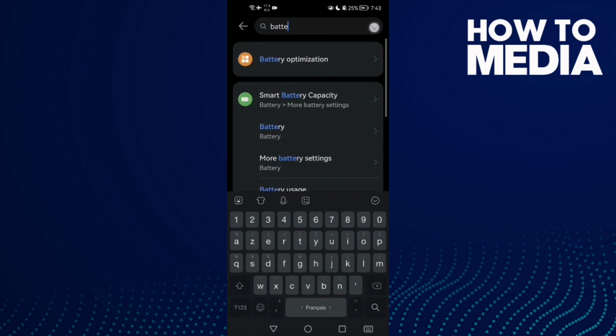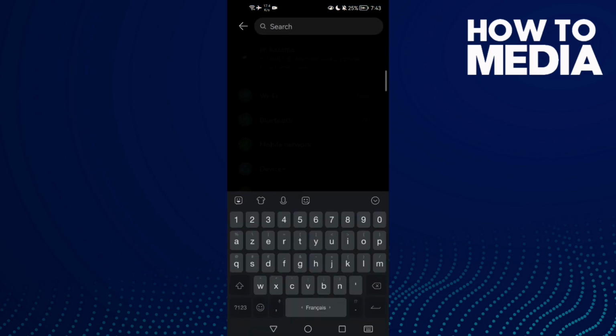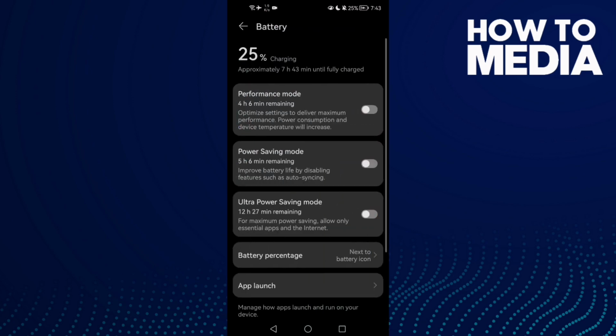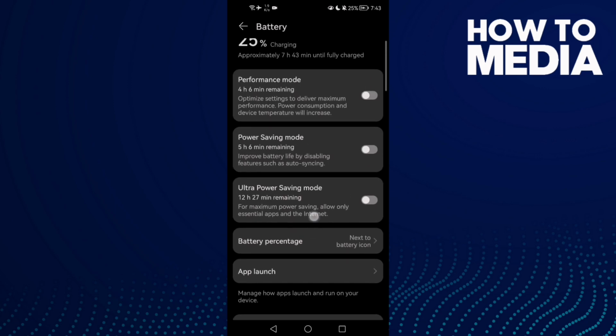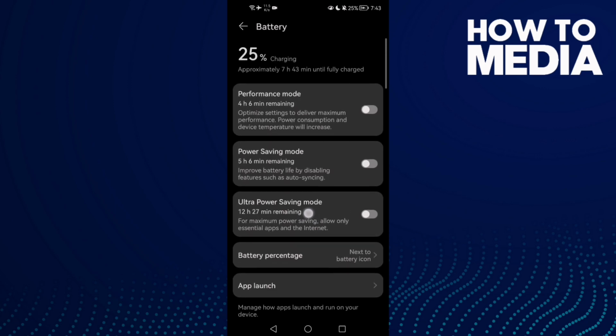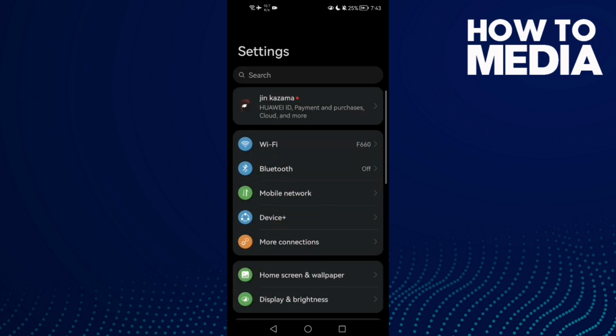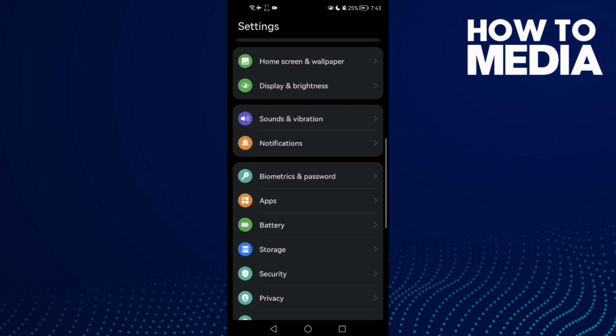Go to settings. Now type here battery, click on it, and here we'll find battery settings. Now enable ultra power saving mode. After that, just wait a few seconds and then disable it, and after that restart your phone and try again, and you will find that your problem is fixed. And that's it, it's easy.